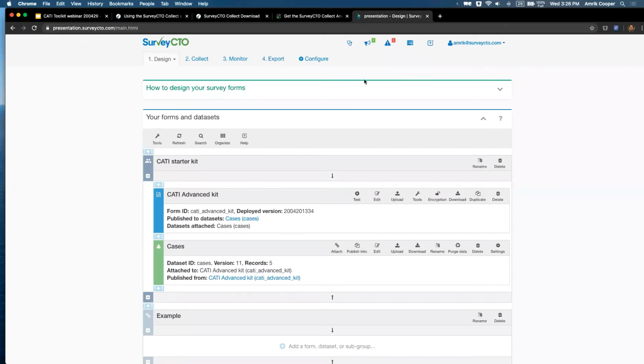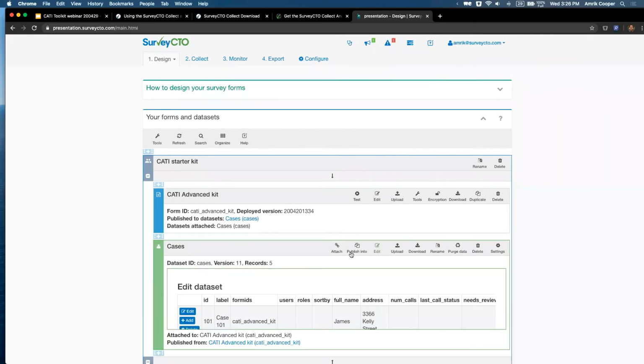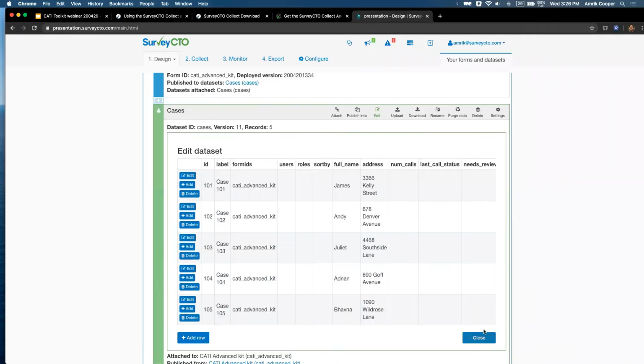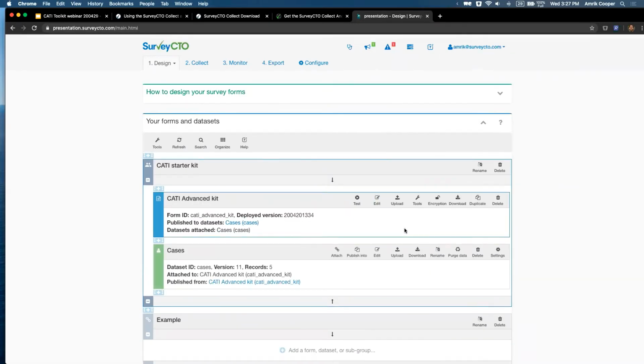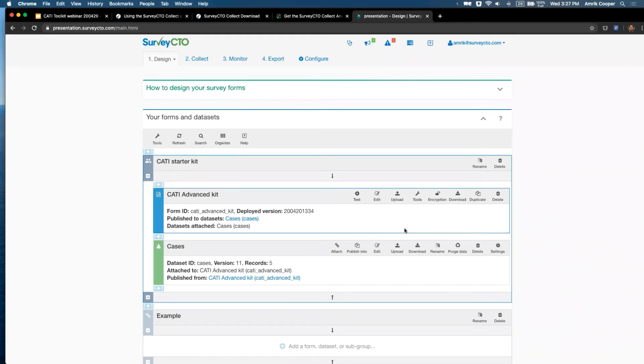So just to explain what I've done so far, I have downloaded the sample form, the server dataset definition, and the sample data provided in the advanced CATI sample workflow. I deployed the form, I uploaded the cases definition, and uploaded some data. So this is the sample case data. So don't worry about not having seen these steps in detail. All of the small but easy to complete steps are part of the guide.